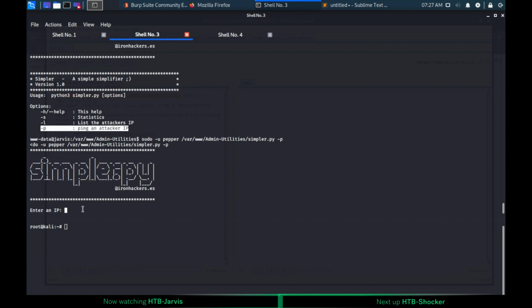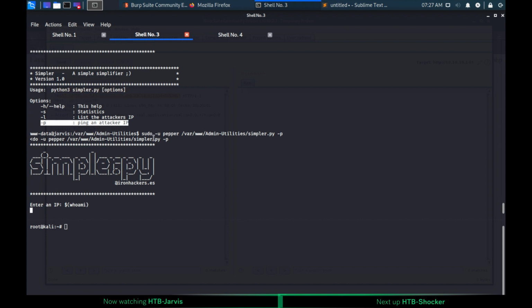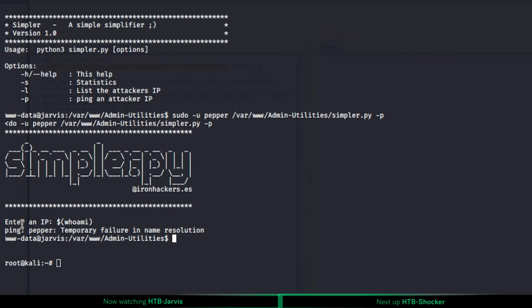And of course, I will use the following command. Since dollar sign parentheses are allowed, I will say, whoami. Since I am impersonating Pepper right now by using sudo, if this command works, it should give me Pepper in the output as the output for whoami. Let's wait a couple of minutes. And as you can see, it gives us the output Pepper in here.